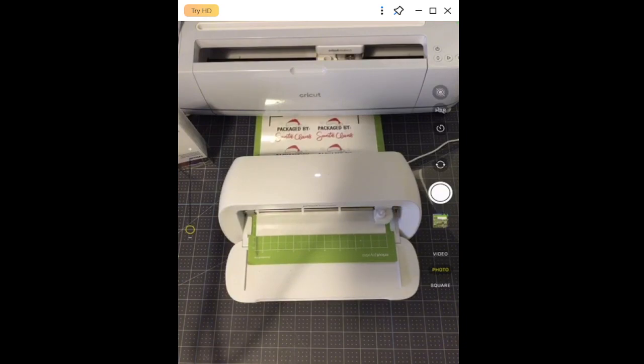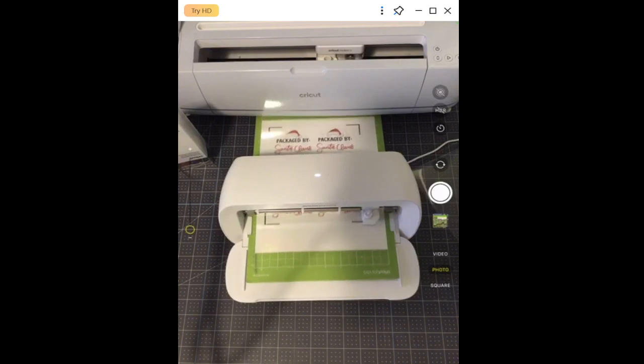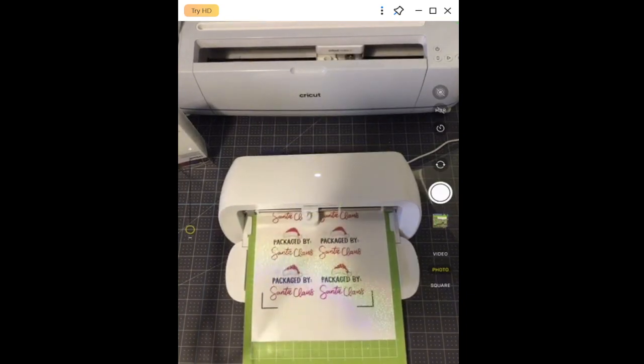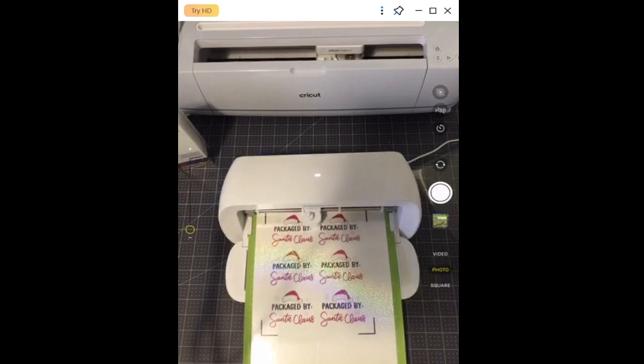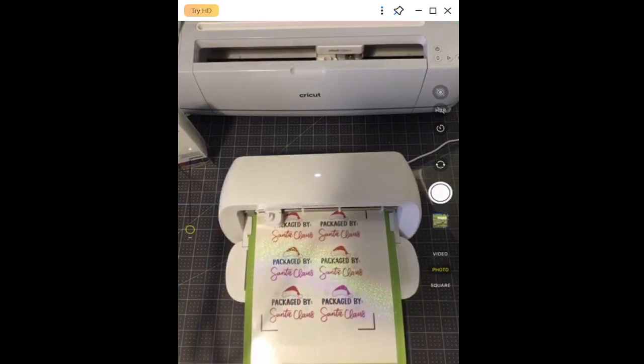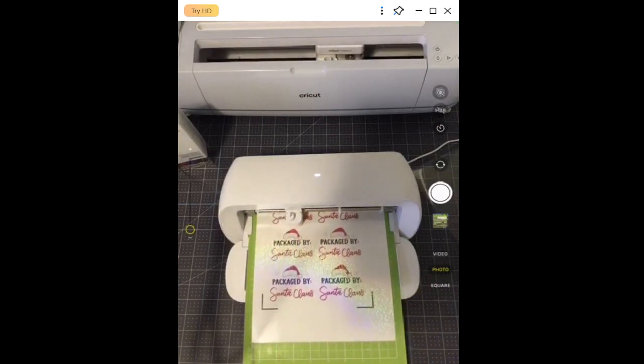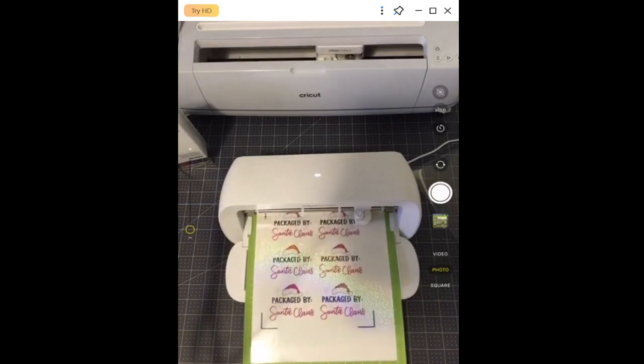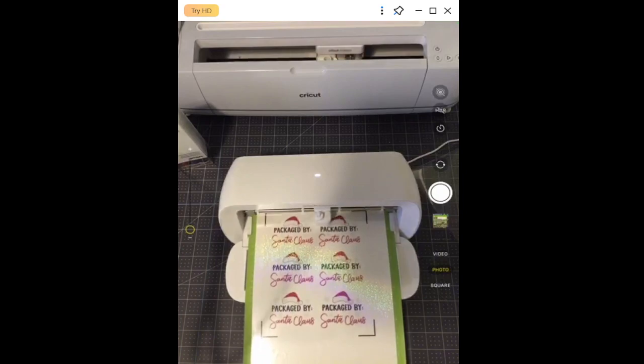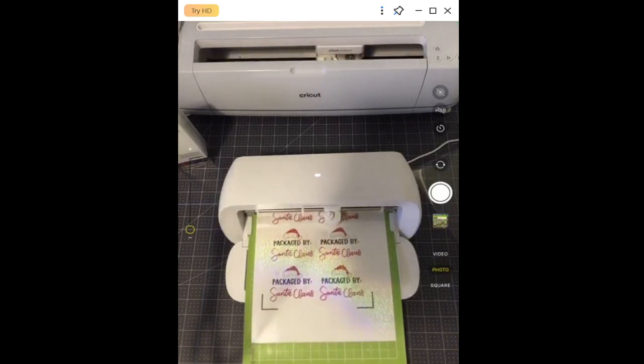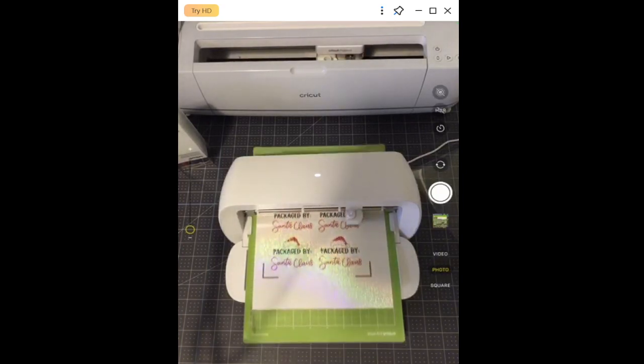So we're going to go ahead and let this cut. And remember, it's just cutting around the images here. And it's just doing a kiss cut, so it's just cutting through the laminate and the vinyl. It's not cutting through the back. So I'm going to let that go through, and then I'll come back when it's almost done.